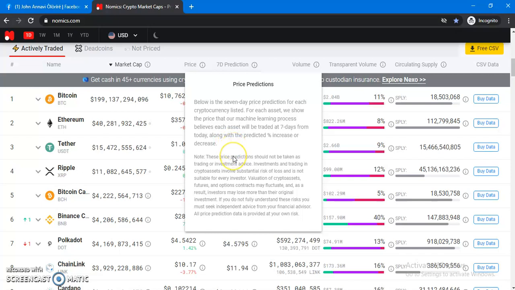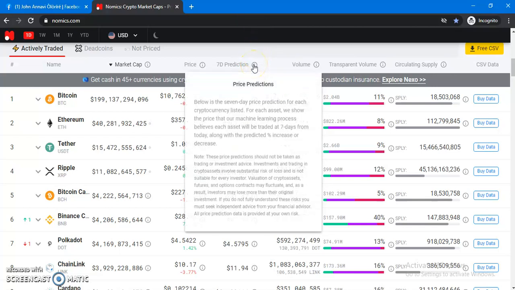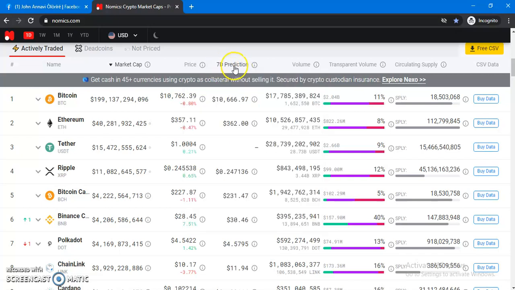But I've used this site over and over again, and it has been giving, in fact, accurate data. At least 99% of the data is always correct. They have a kind of AI, a machine learning process that works for them and predicts the price points, the value of a coin within a certain period of time, but they are focusing on 7 days.